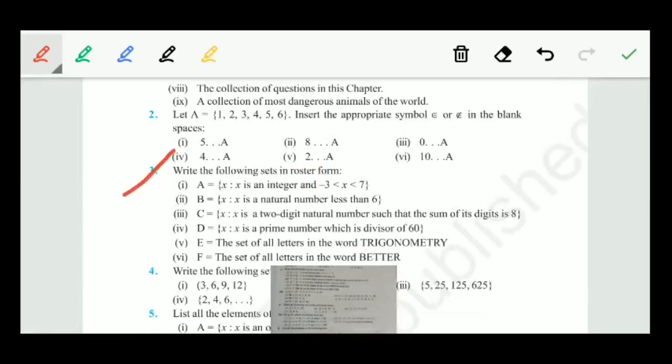Now I am going to solve question number 3. Write the following sets in roster form. And the first part, set A equals x colon x is an integer and x lies between -3 and 7. Here they have given it in set builder form and we will write down its roster form. Very simple question. See its solution.